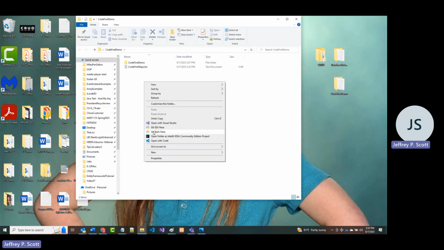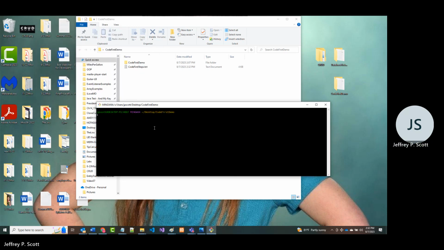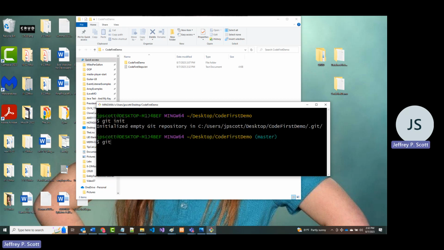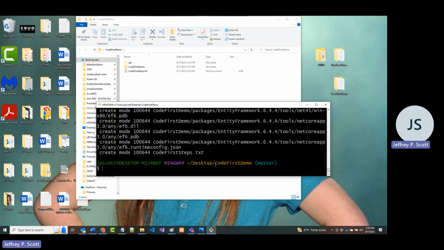Right mouse click, git bash here. Let's do our things. So git init, git add dot, git commit -m, code first demo created Monday 8/7/23. All right, I don't think I have something called Code First Demo, so I'm going to create that right now.